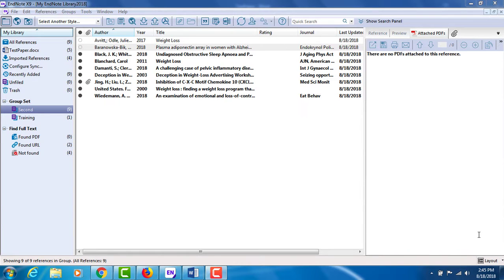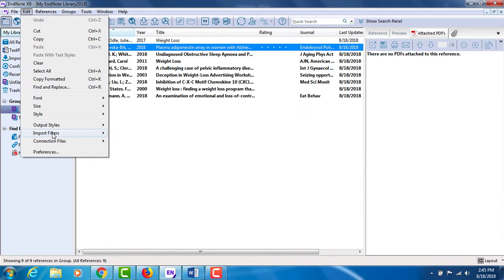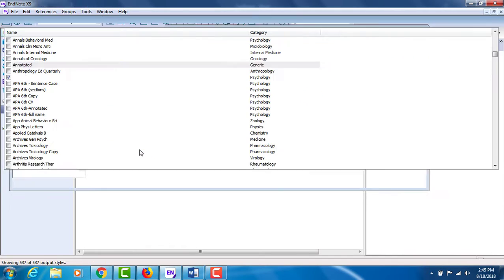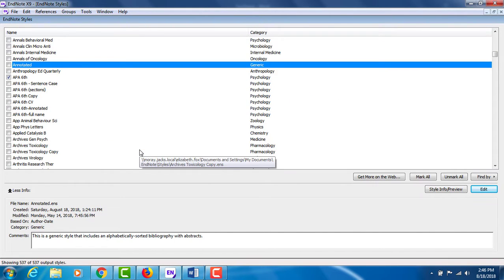So for our last video, I'm going to start in EndNote. We're going to look at how to get more styles than are downloaded with EndNote. If I go to the Edit menu, the Output Styles, and open Style Manager again, this is one of the easier ways to get more styles on the web.